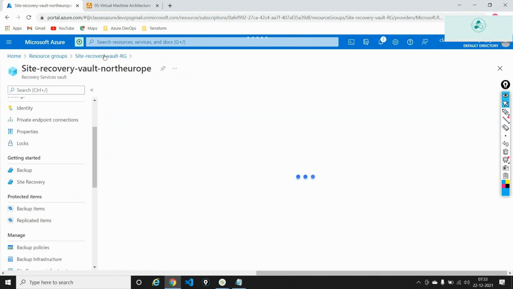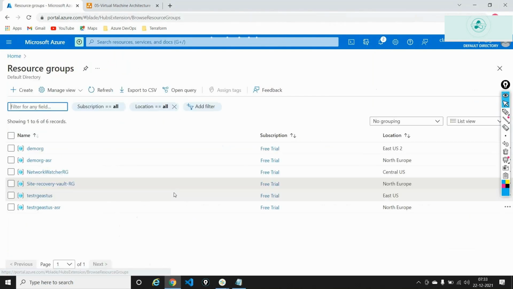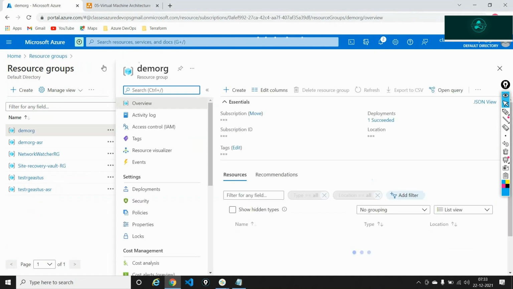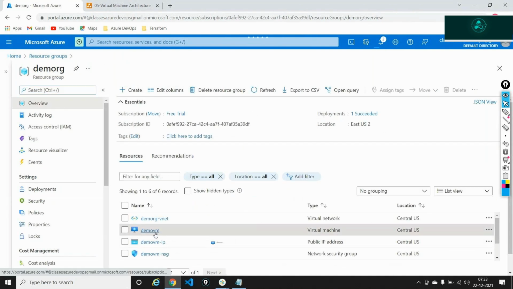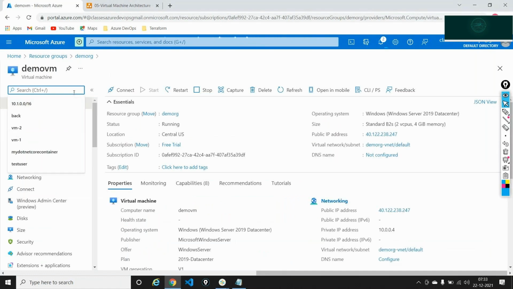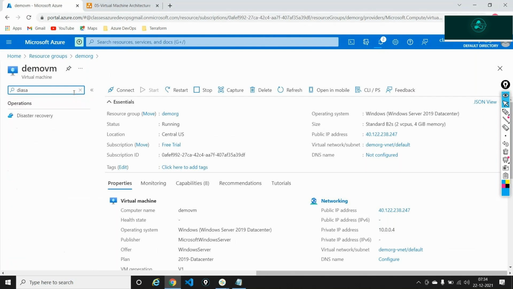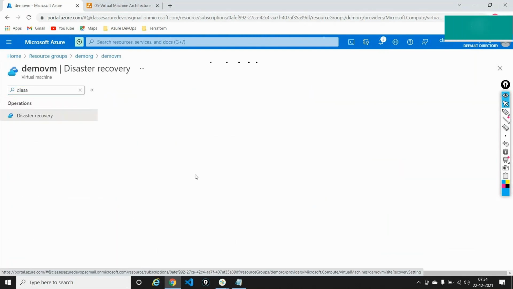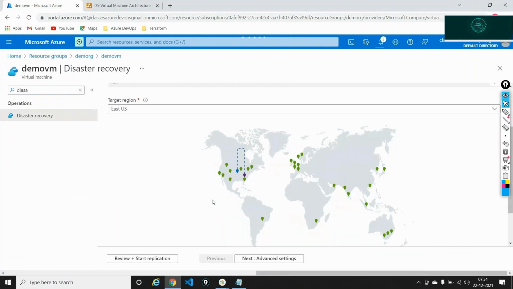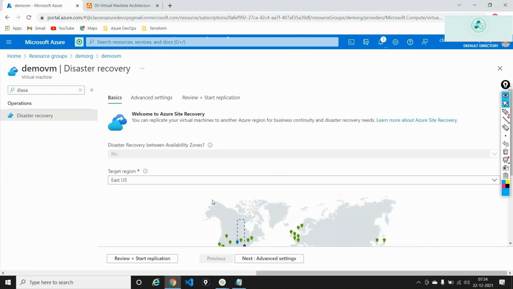Finally, after this is done, let me go back into the resource group and go into the virtual machine service. So this is my source, and I'll just say disaster recovery. Okay, so for some reason it wasn't created, meaning I had started the replication, but it did not go through and failed in between. So I'll have to start the replication again.